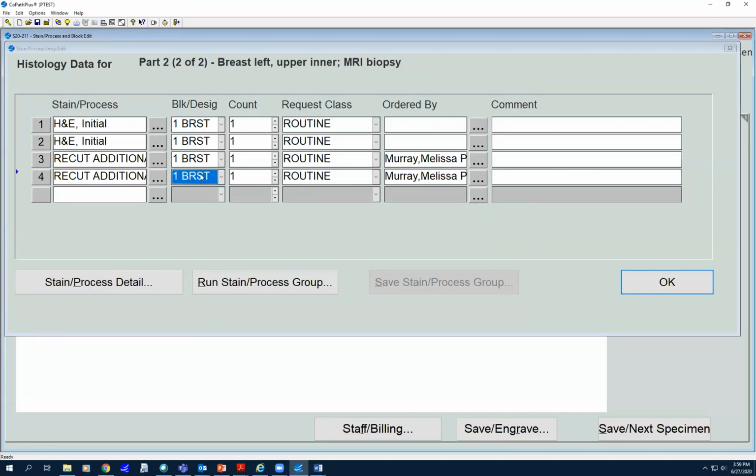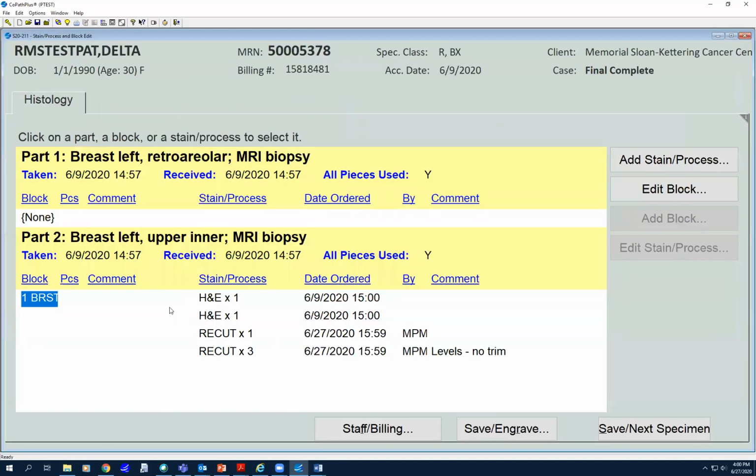So this is the block that we had picked. How many recuts do I want? I want 3. This is the person that ordered it. If an attending tells you to order the stains or the recuts in their name, then what you need to do is put in their initials. So mine are MPM, hit tab, and my name pops up. And then here is where I would write, I want levels, you know, no trim. Click OK, and you have it.